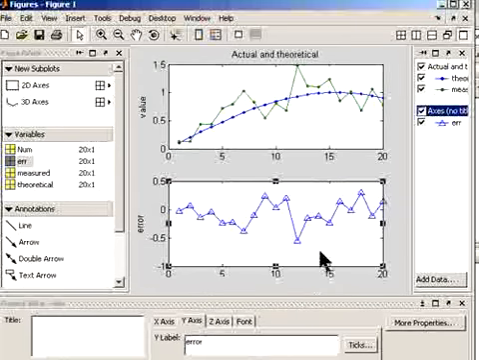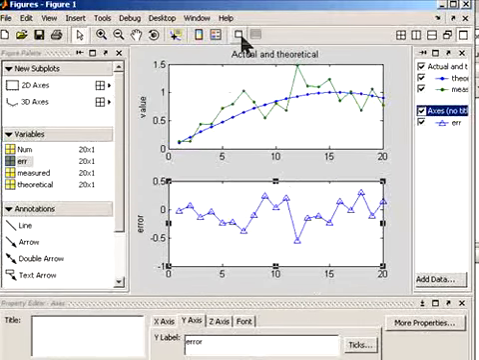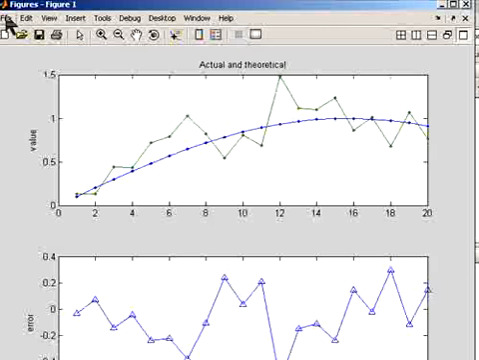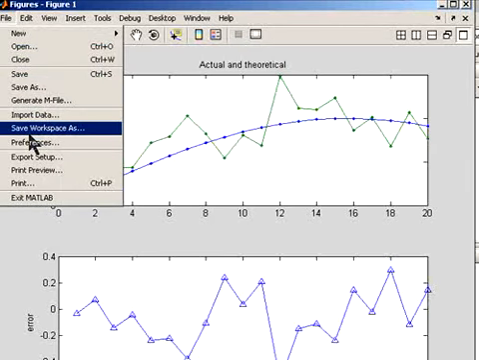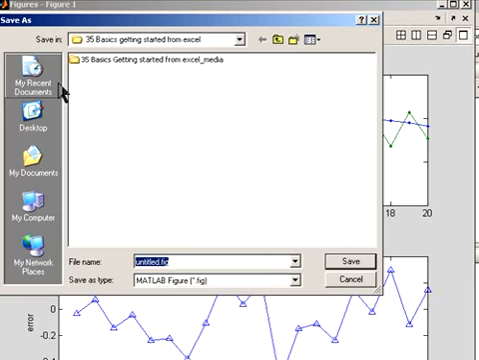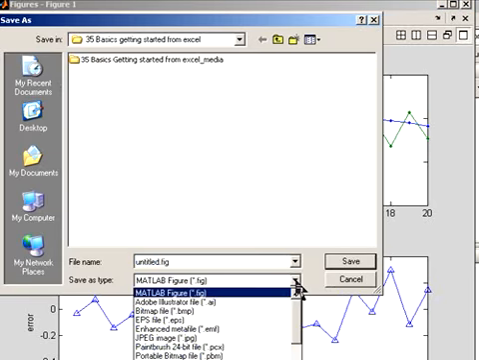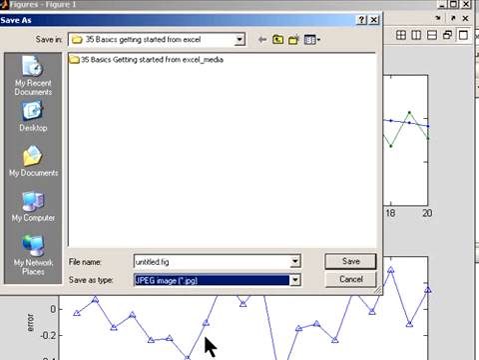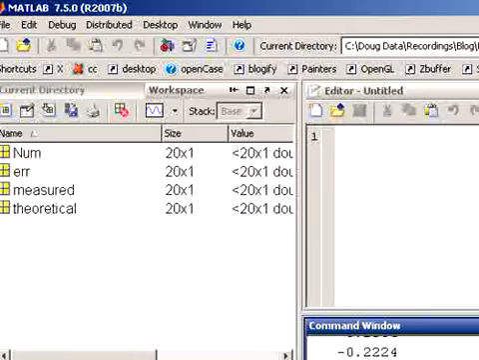When I'm done making this look like what I want, I can come here to get rid of the plot tools, and then I'm going to go to File, Save As, and I'm going to save this as a JPEG. We'll let it stay as untitled. You can close this now.